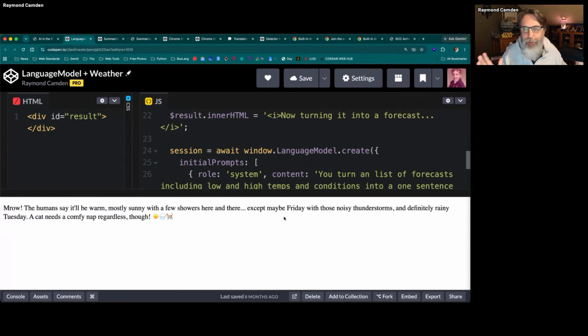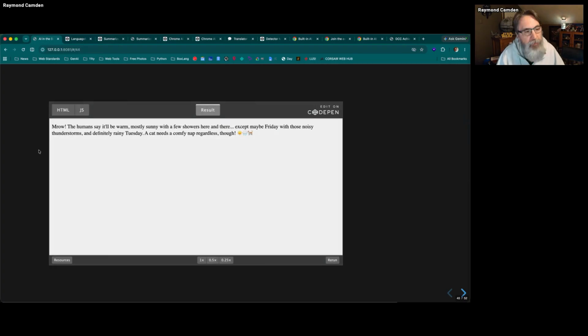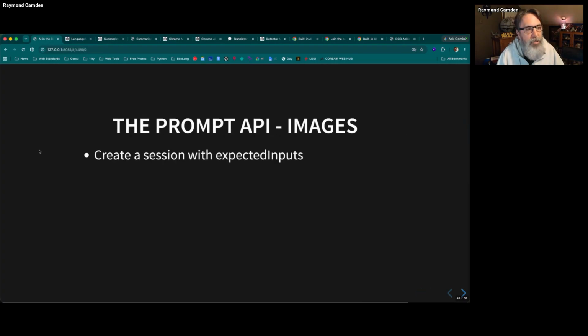So you may be asking, why would you want to turn hard, fast data into a nice little summary? I think it's kind of cute. I also think this could be really useful in cases where maybe you have a lot of data and you want just to give a nice, exec level summary of that data. The prompt API works really darn well for that, I think. So for images, you basically create your session with expected inputs.